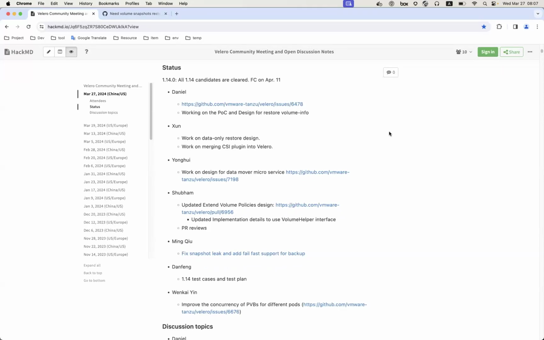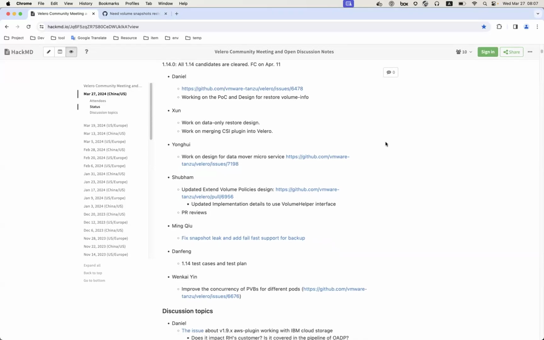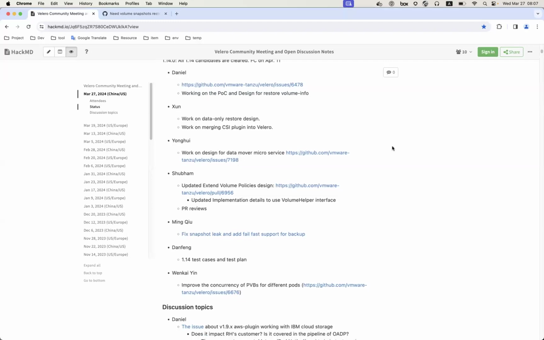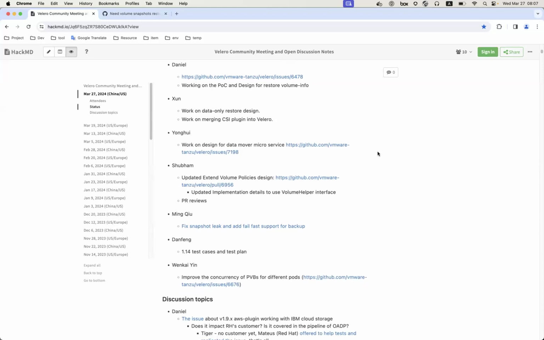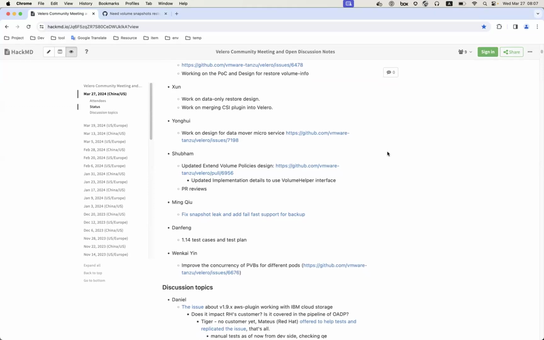So, Xin, anything else? No more. Okay, thanks. I'm still working on the data model microservice design, and currently I have finished the POC, and I'm writing the design. I'll let you know and ask for review once the design is completed.